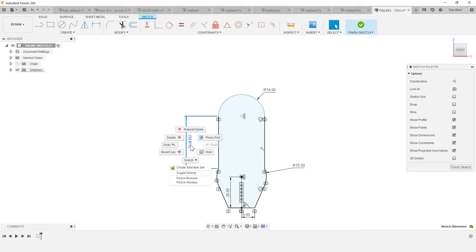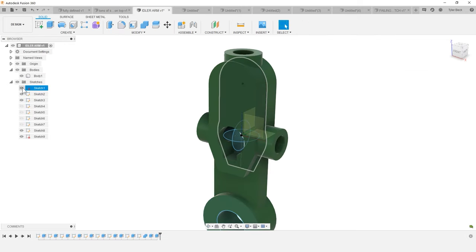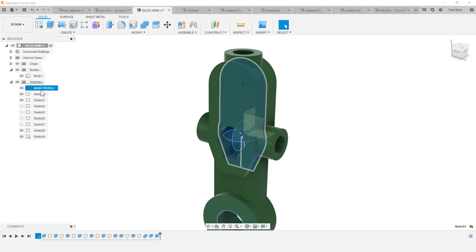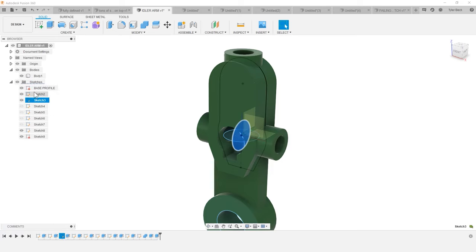If you right-click on the dimension and do it just right, sometimes it's not there, you can toggle this to driving. Now it's an intelligent, smart dimension, it's parametric, and it drives it. Another really good rule of thumb is to name your sketches. So if this is the base profile, and this one is the vertical cylinder, that's going to make it a lot easier to work with in the future.